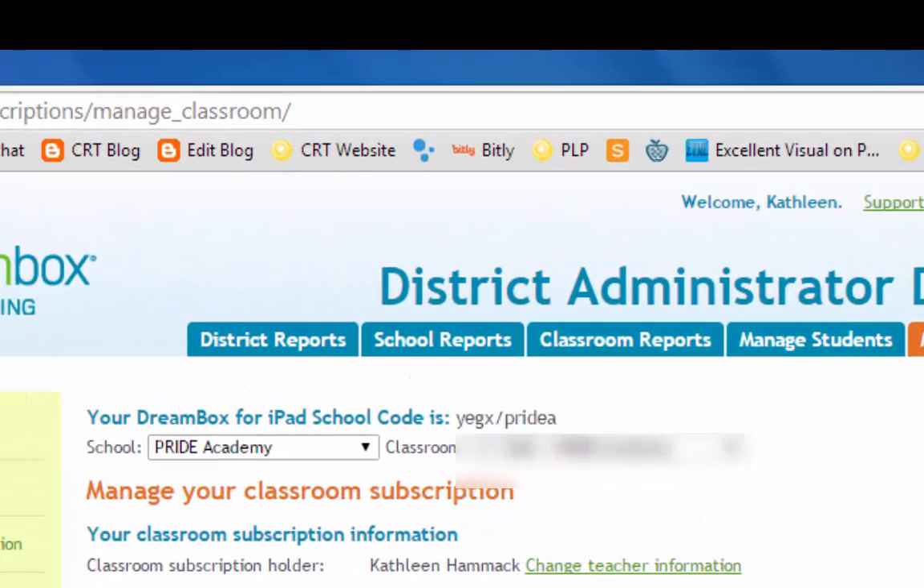Some of you are getting new iPads, and you need to access the school code. You can also find this in My Account. If you look at the top, it'll say your Dreambox for iPad school code, and it shows it right there.